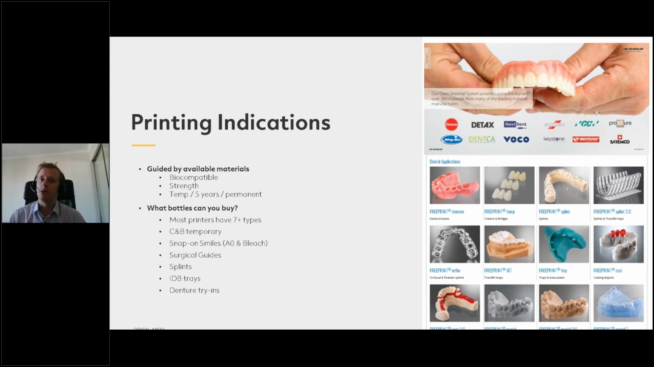Is it biocompatible? This, of course, does influence the TGA approvals. How strong is the material? Which then leads to, is it a temporary or a long-term temporary, like 5 years, or is it permanent? Many of the denture materials, for teeth and the base of course, but also the teeth materials, can be used as just regular crown and bridge temporaries. If they're TGA approved for one, they're likely TGA approved for both.